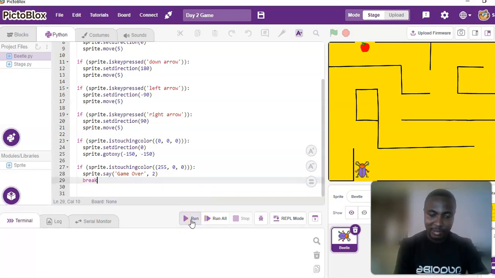I'll click run, and then using my arrow keys, you can see the Beetle is moving. I'm pressing the up arrow key, it's moving. Then the left key turns it left, the right key turns it right, the down key it comes down, and the Beetle is able to move using the arrow keys.